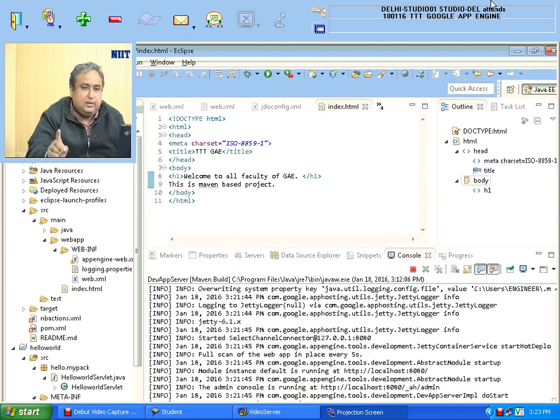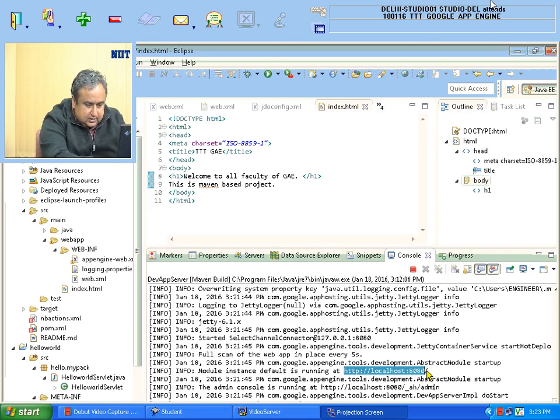Now, can you just see the output? Can you see over here? It says localhost 8080. So copy this, paste it in your browser.